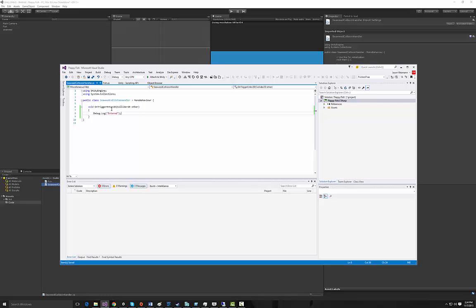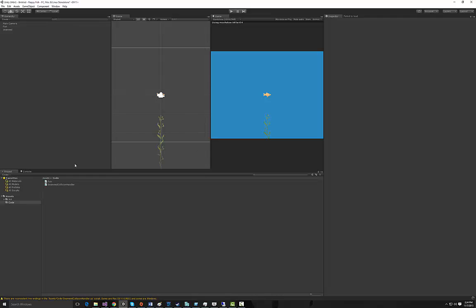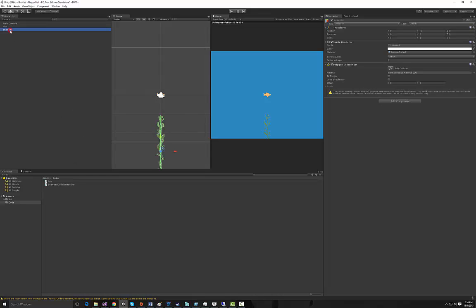I'm going to save this file off, and then I'm going to click back into the editor. I want to select the seaweed, and I want to take the seaweed collision handler and attach that. So to do that again, we can go to add component, type in seaweed collision handler.